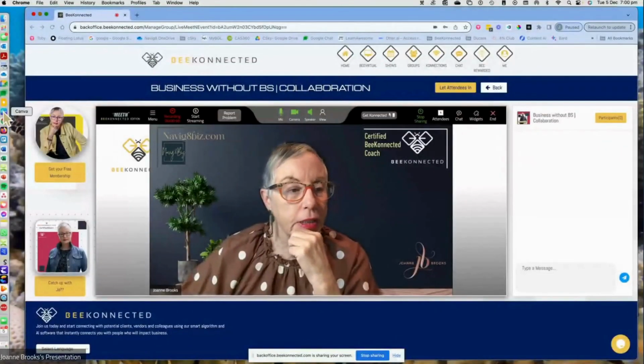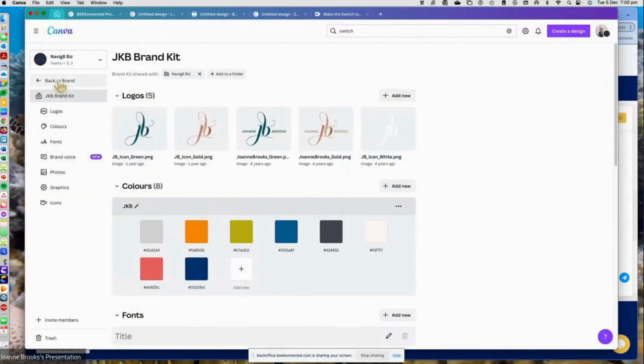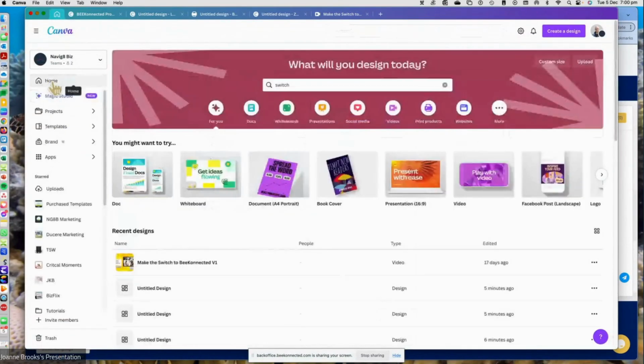So I'm going to share my screen. I'm going to go to Canva. Now, my Canva is pretty busy. I'm going to go back to the home page to begin with. I pay for Canva. It's a pro version of Canva. It's not expensive when you think about the fact that I actually use Canva every single day without fail.